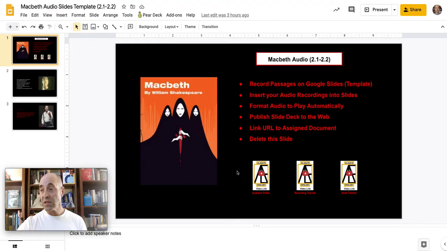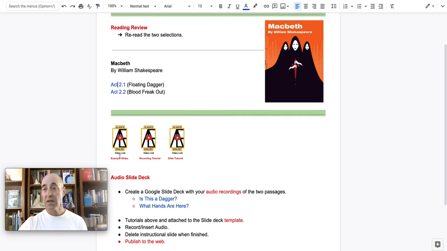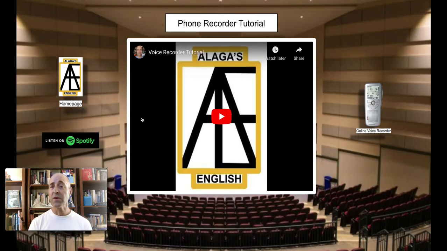There are these tutorials. So one links you, this is also on the document, links you to the examples. There's a recording tutorial again. So if you haven't checked out the tutorial, you click here. This is a phone recorder tutorial. So I made a screen recording of using my Android to use an app, record it, upload it to Drive. I want to let everybody know that Google Slide is now recognizing M4A files.